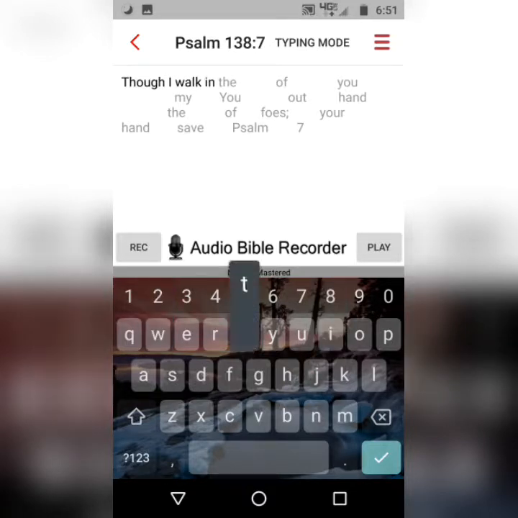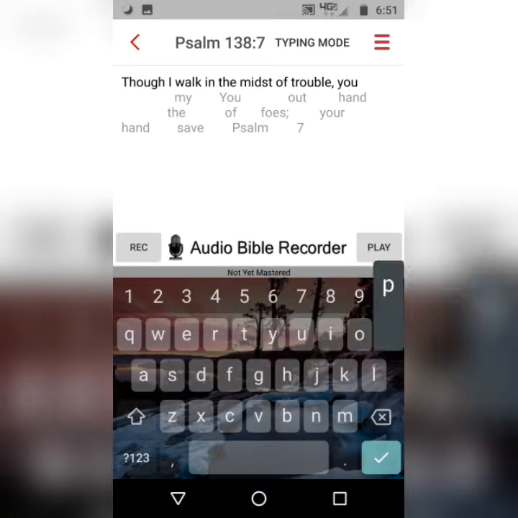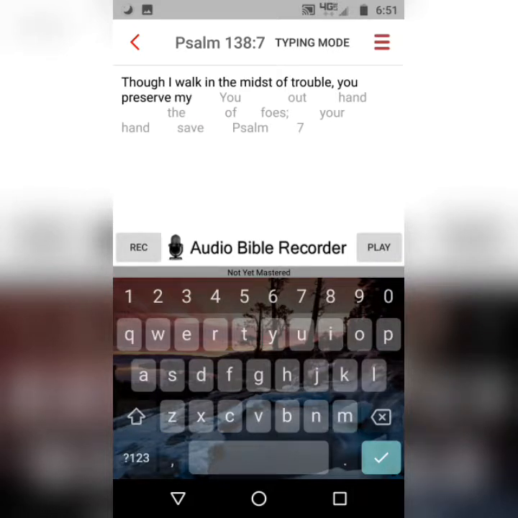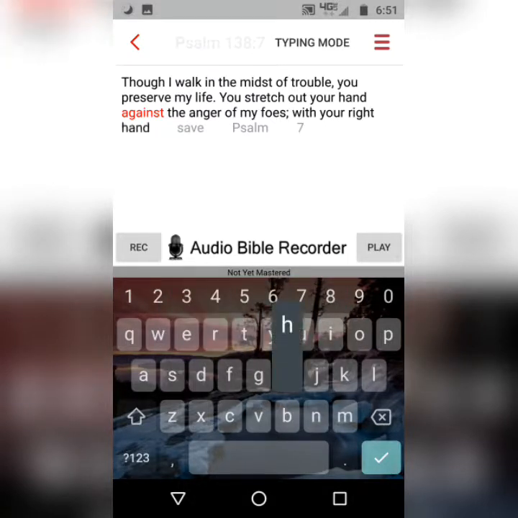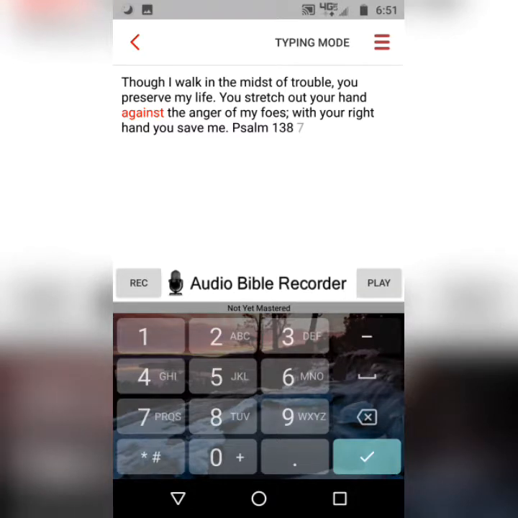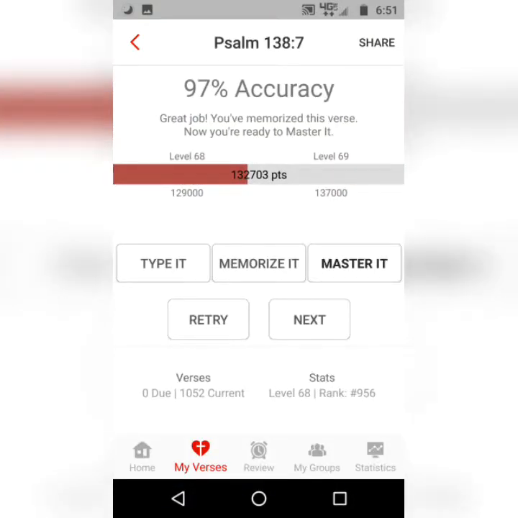Though I walk in the midst of trouble, you preserve my life. You deliver or stretch out your hand against the anger of my foes. With your right hand, you save me. Psalm 138:7. Now, when you make a mistake, it'll turn red, it'll buzz. It'll show you what your percentage of accuracy is when you're finished.